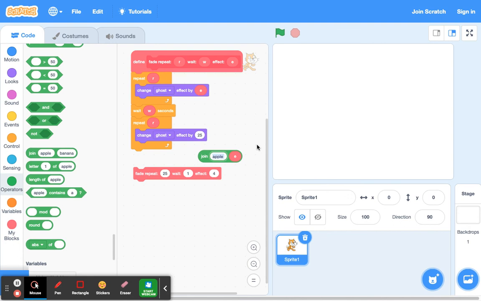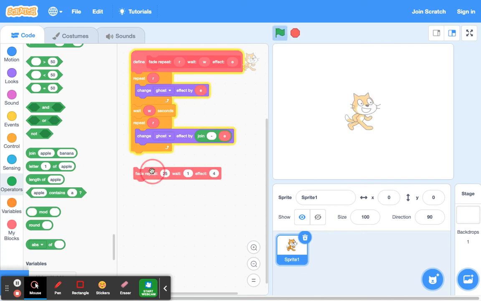Let's get a join apple and banana, put the minus symbol in the apple, and put the E in the banana. Let's try it. There we go. Now, as you watch the thing, notice how the fade out is a little more faster than the fade in.